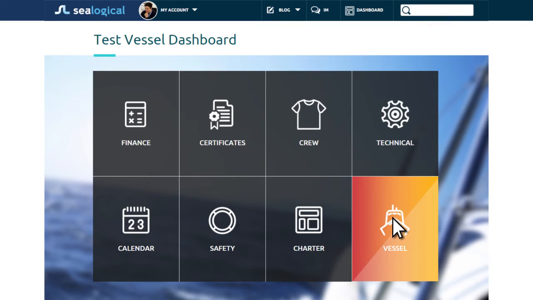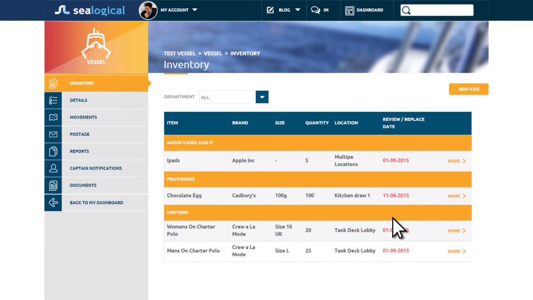Every crew member will find the inventory section useful, logging all items in each department and having them stored there for easy access to check what needs renewing and replacing.